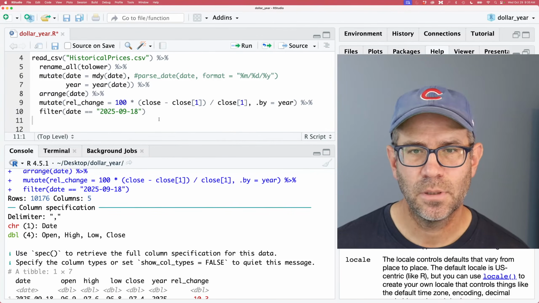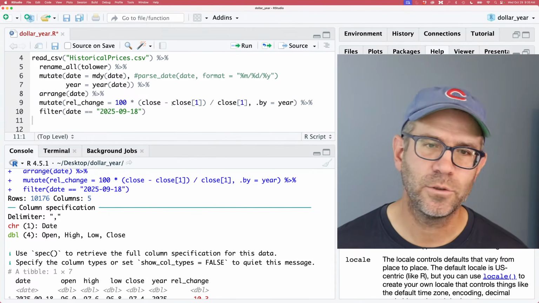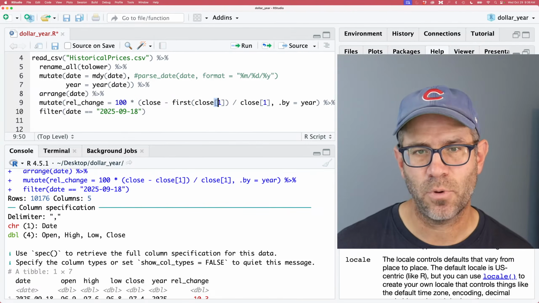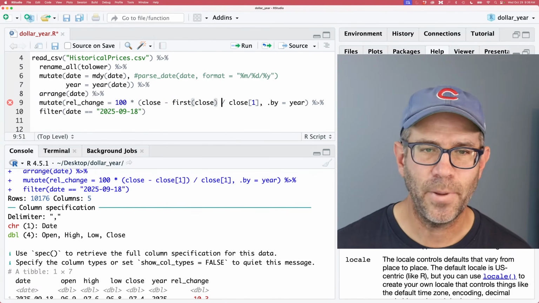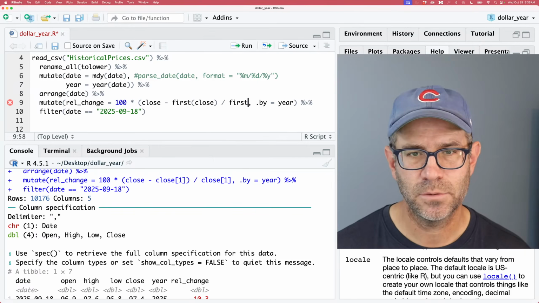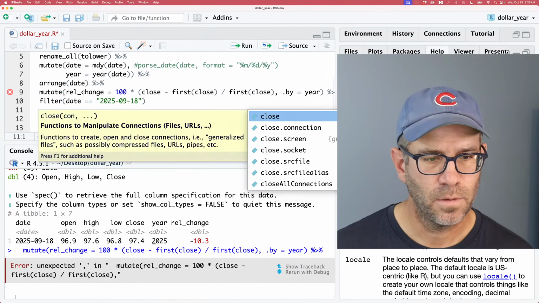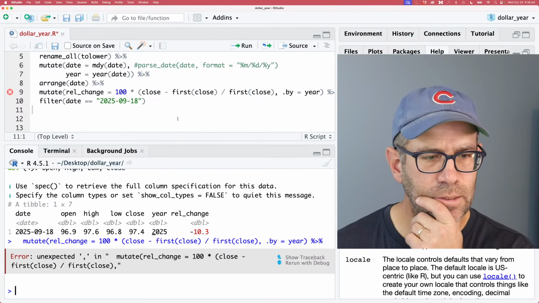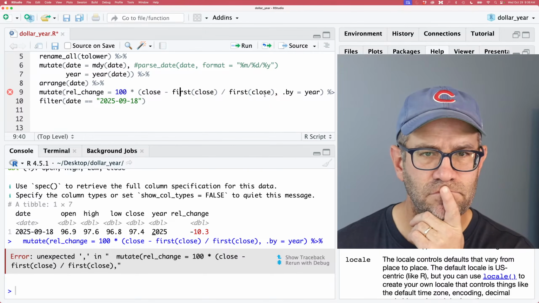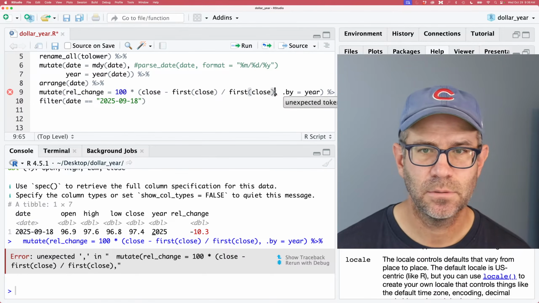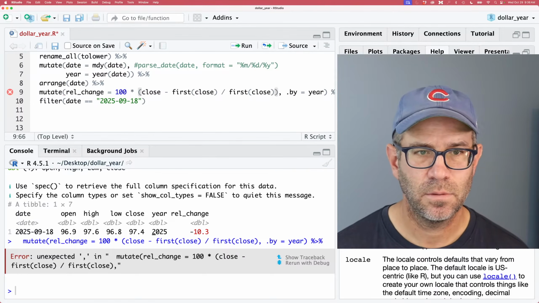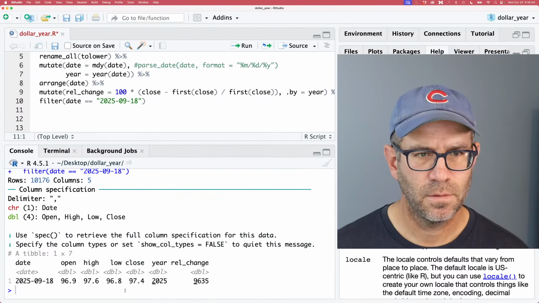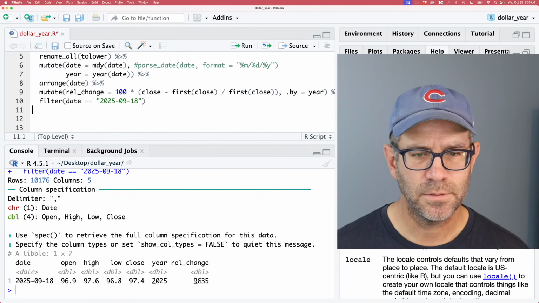So you could use last close, or we could do, because I resorted it, we could do first close, right? So that bracket notation is a little base R, but if we did first close, oh, what did I do wrong? Oh, I'm missing a parenthesis. Yeah, okay, there we go. That did not work.